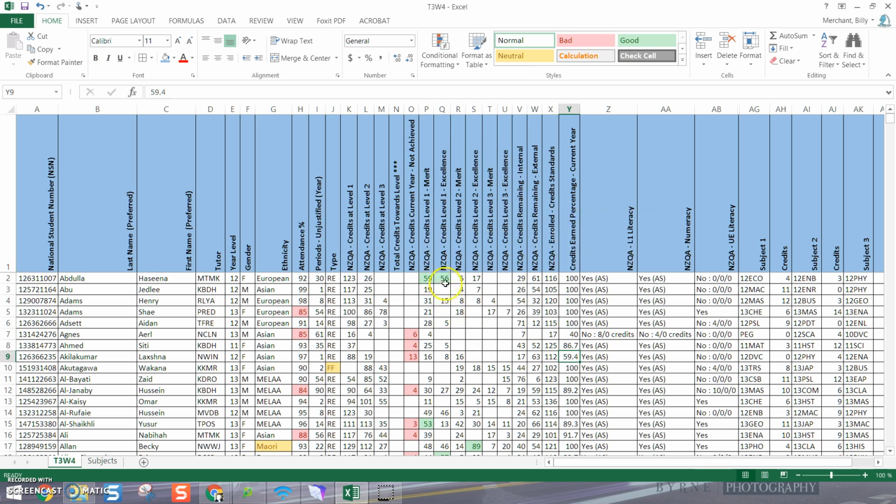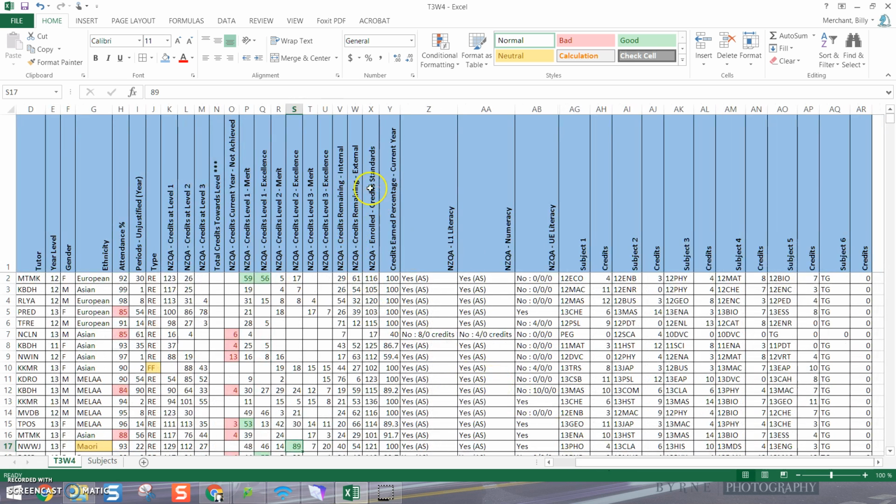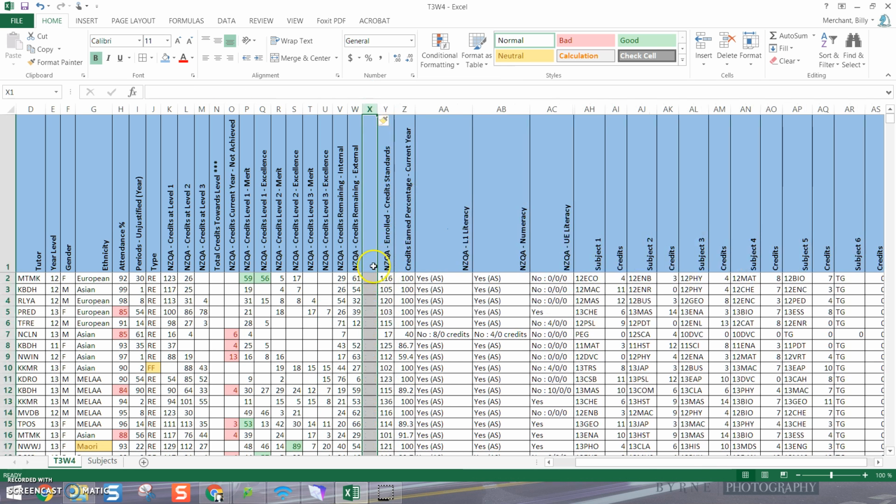And so I know straight away that the student here has already got excellence endorsed at level 1, which is pretty cool, isn't it? But they are a year 12 student. However, like this one here, for example, I know that excellence endorsed. But I guess it's all dependent on the externals, but hey, it's just something else to look at on the sheet. We then have a look at the credits remaining, internal and external, and I want to know how many are left overall. So total credits remaining, I'll add.